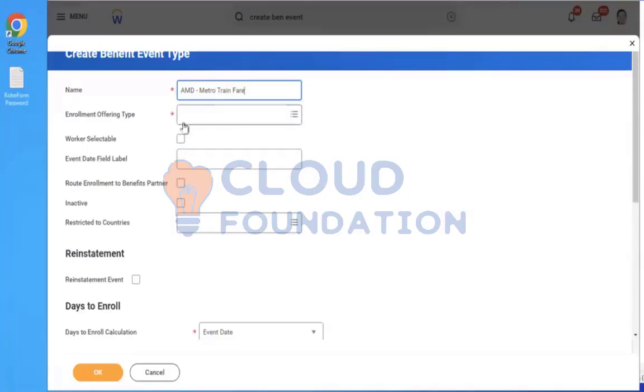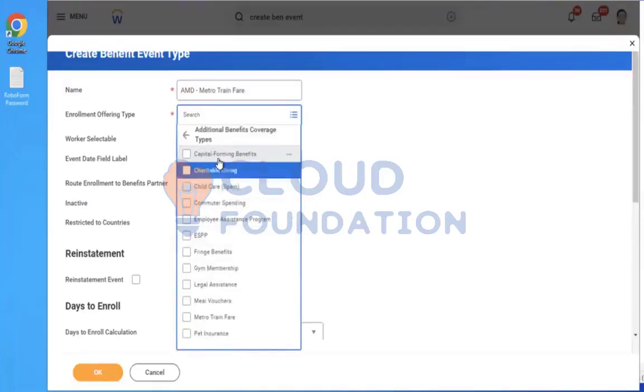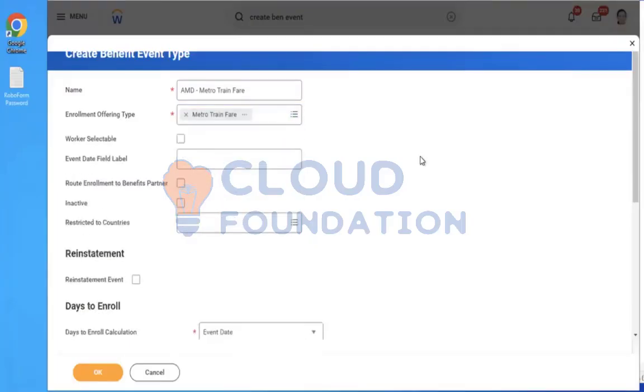Enrollment offering types. Here the coverage types are available, the one we created. So if you can see the metro train fares, map it. Worker selectable: if you select the checkbox, it means the employee him or herself can enroll into the plan. They can select this plan. If you unselect this, only the benefit partner or Ben admin can assign the plan to an employee.